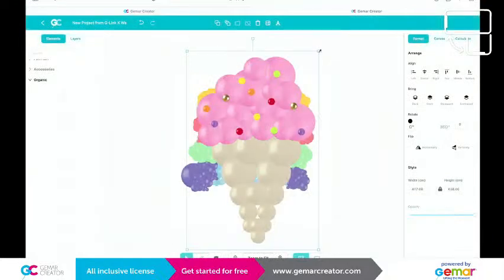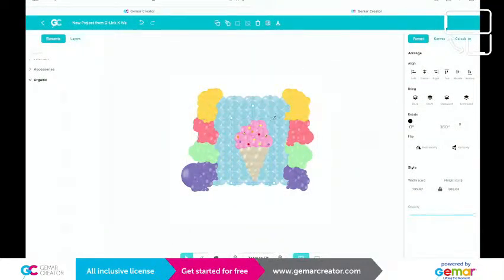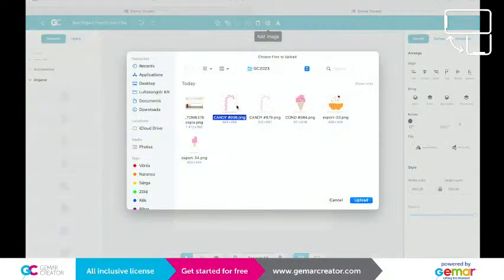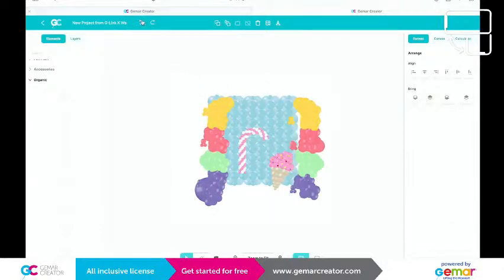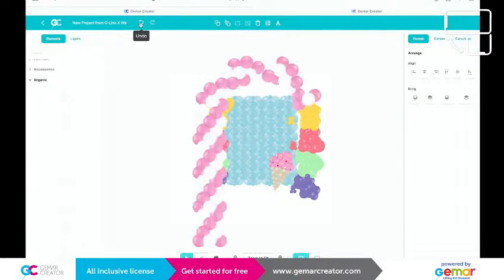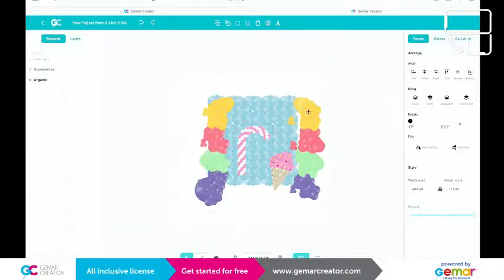So let's just add, like what if we do a candy? It's ice cream. Ice cream cone. As you can see, you can rotate this picture. You can mirror it, flip it the way you want. I'm gonna put this right over there. Maybe a little bit bigger. It's perfect. Let's add this. Some candy canes. It's a candy cane. Rotate it a little bit. Oops, not that. Let's just undo it. Just like that.